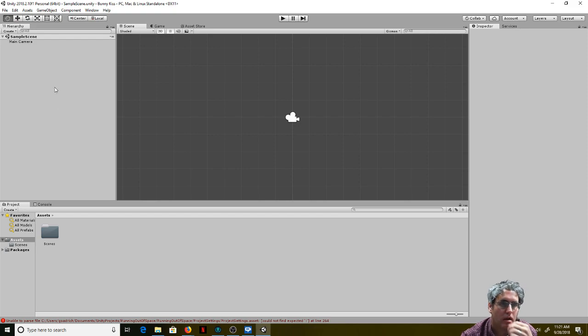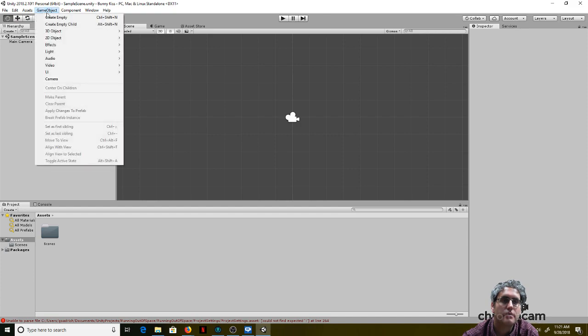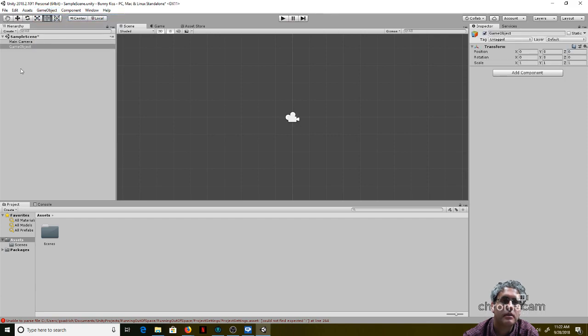So, time to start thinking about objects. How can we sketch this game out quickly? I think we're going to need a nice empty game object. Looks like a fun game object. And that game object is going to have a script on it, which is going to generate a bunny kiss board.